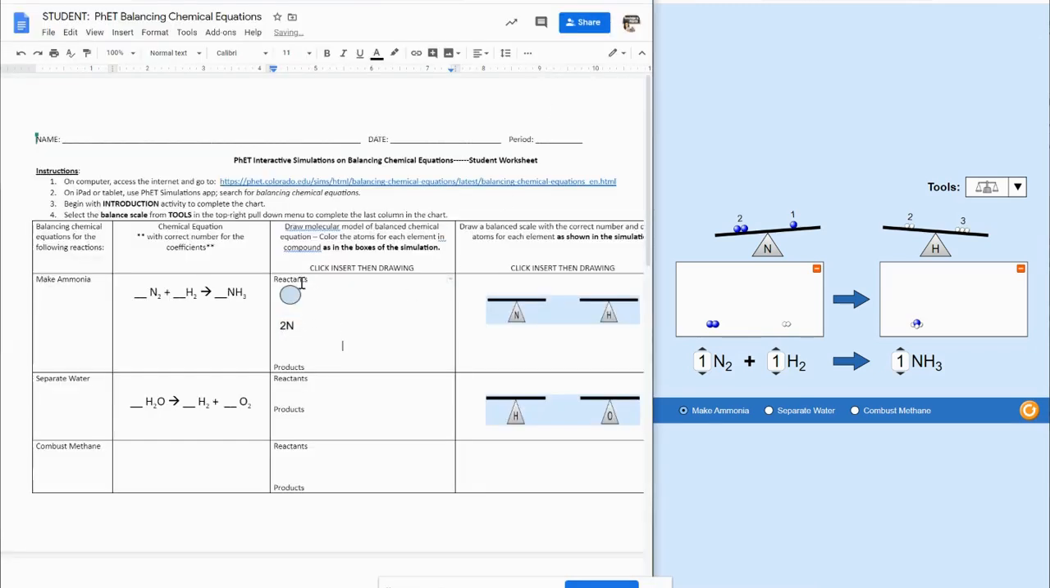Once I press save and close, you'll see it actually inserted what I drew in here. So this is where you're going to show those little molecules and insert it. Hopefully we're following along. This final portion is asking you to draw the completed scales. So once again, this is once you've balanced and completed your coefficients, you're going to fill in the molecules.